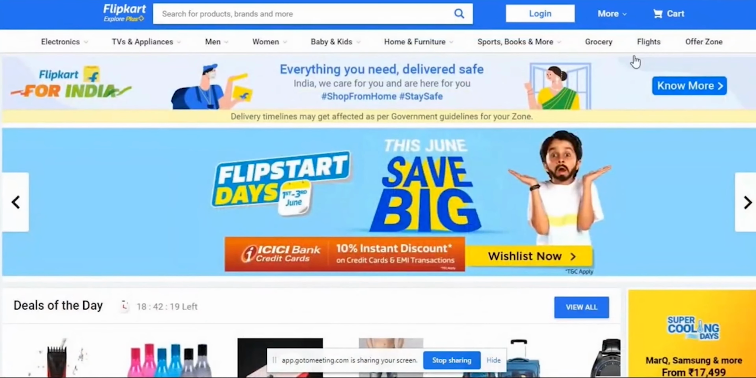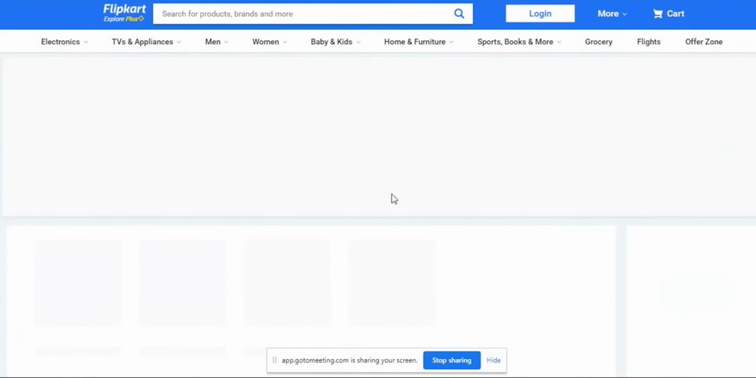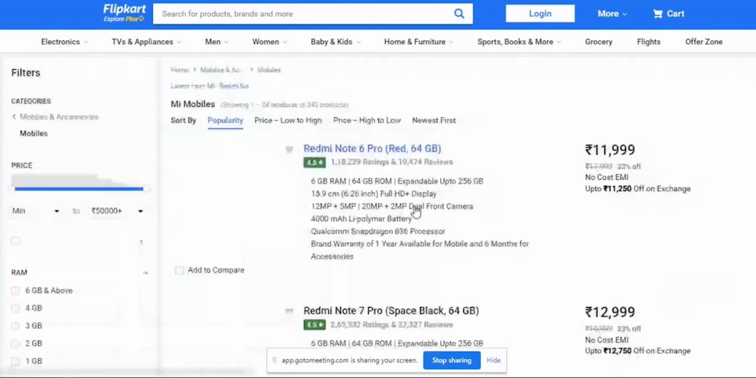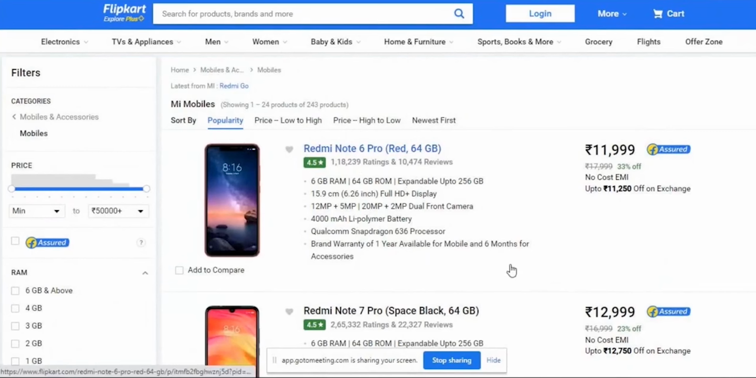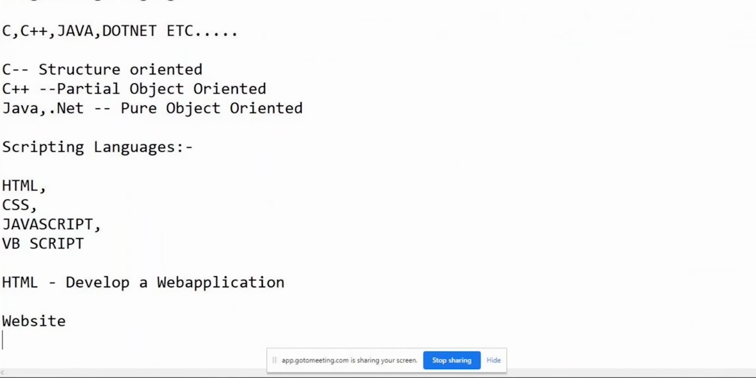All this website contains a lot of images and a lot of text. If you click on any link, it will redirect from one page to another page. Now it is redirected to the mobile page. So this is called a web page. A web page contains text, images, navigation links and all those things. So what is a website? A website contains a collection of web pages.